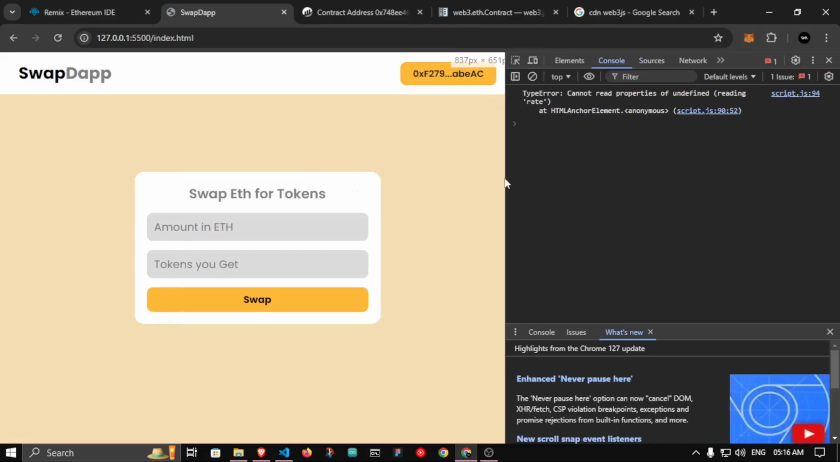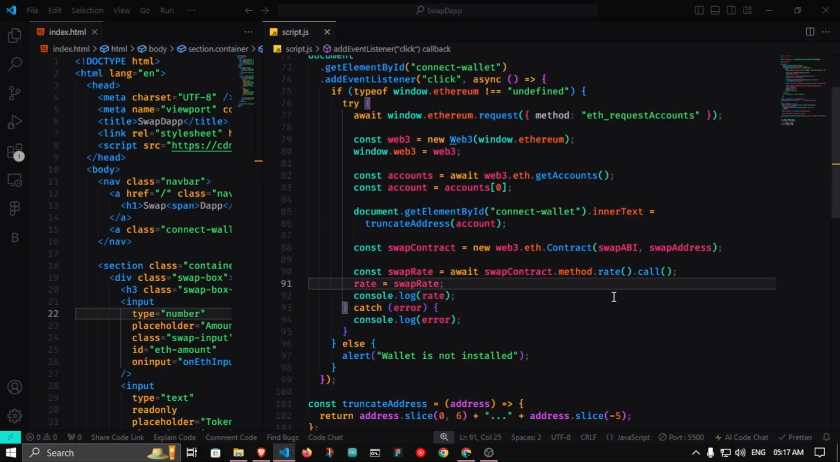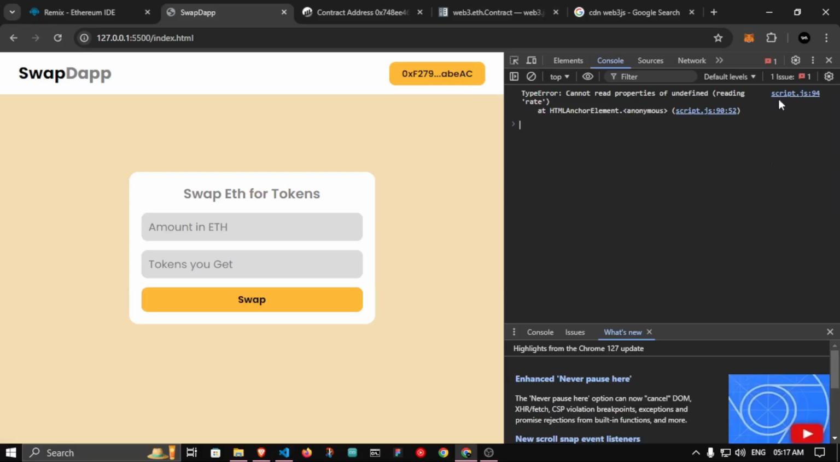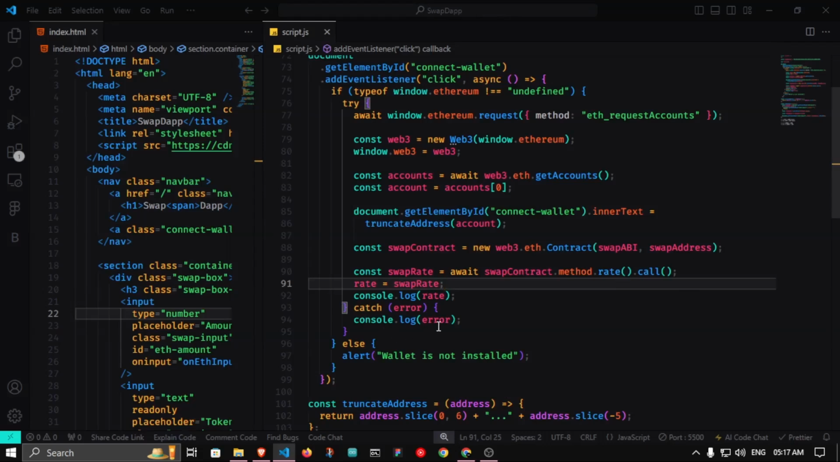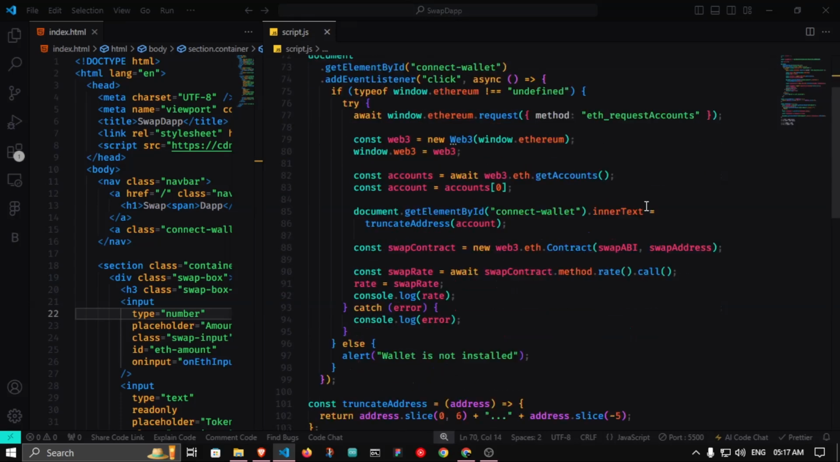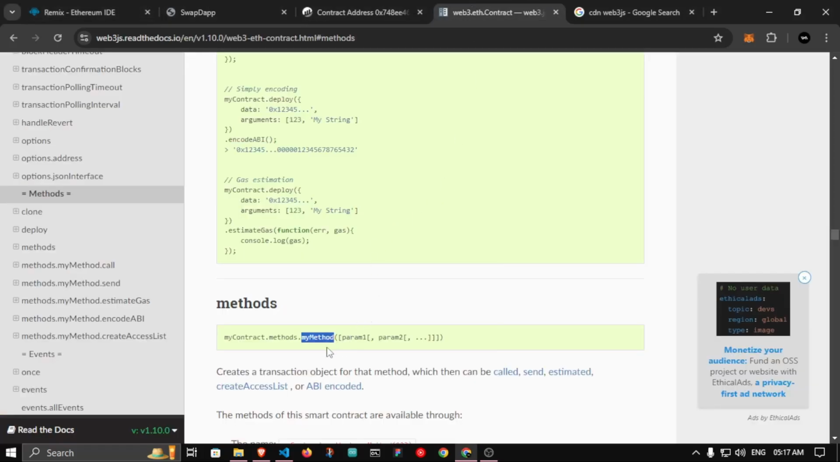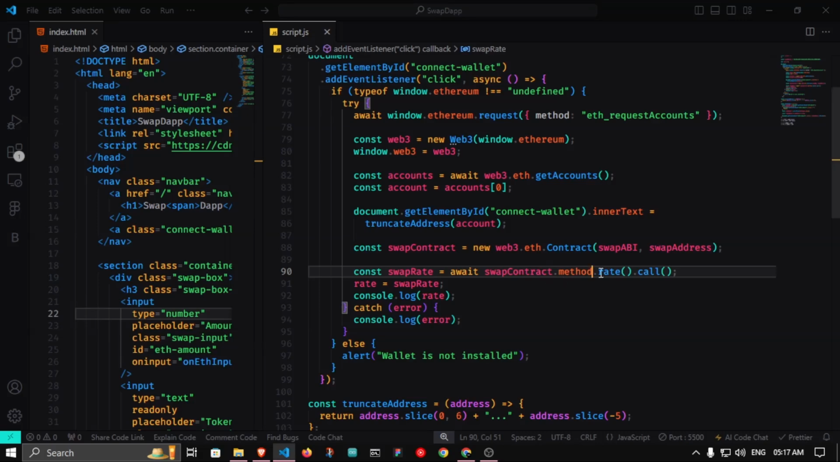Okay, something went wrong: cannot read properties of undefined, reading rate. What is this? I'm not sure. On line number 94, the rate equal to swapRate. The rate is here. I think it's methods, not method. Yes, it's methods. Just write methods and save it.